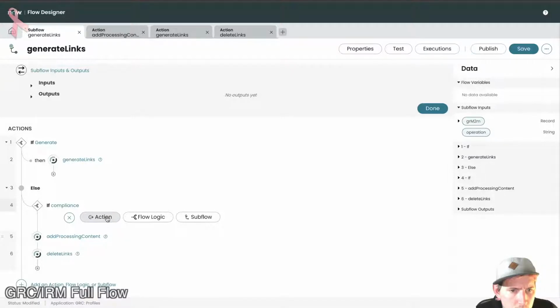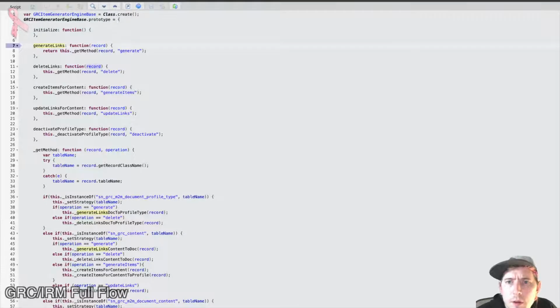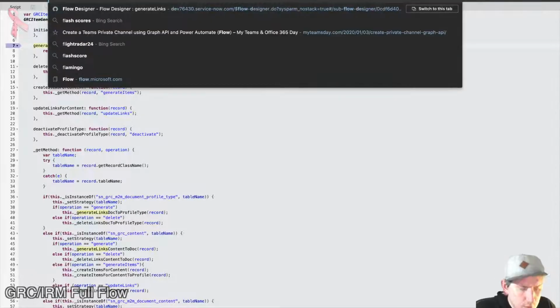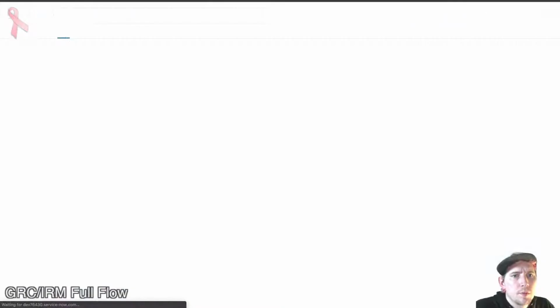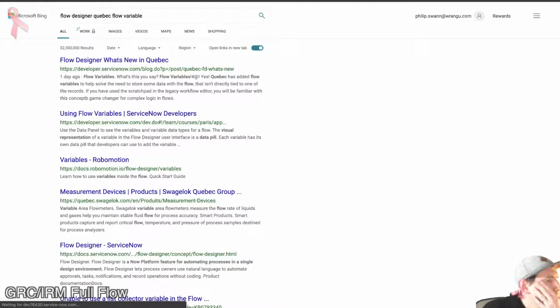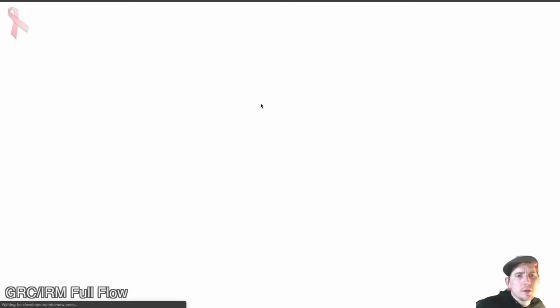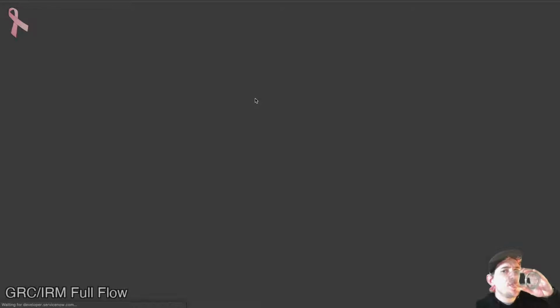see, this is where flow variable would be lovely, right? Flow variables, flow designer, Quebec, flow variable. So let's see if there's a quick win on this. Using flow variables. What's the time? I'm going for 2 hours, I think.